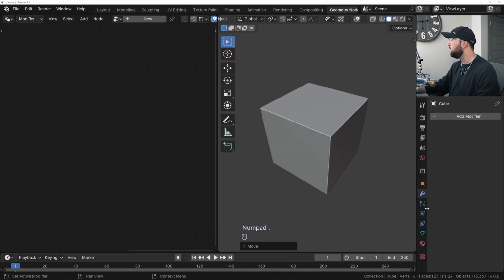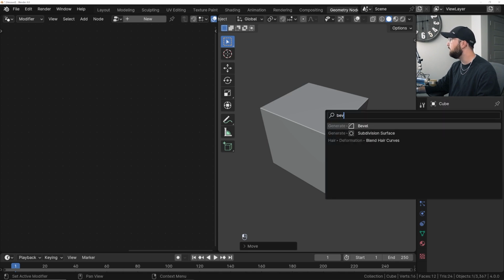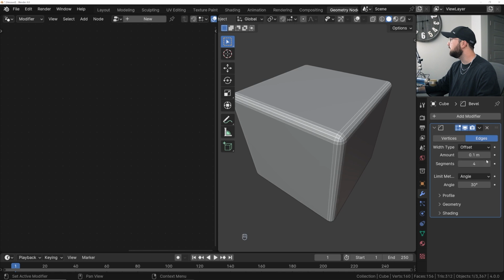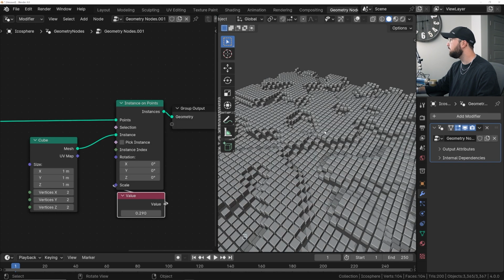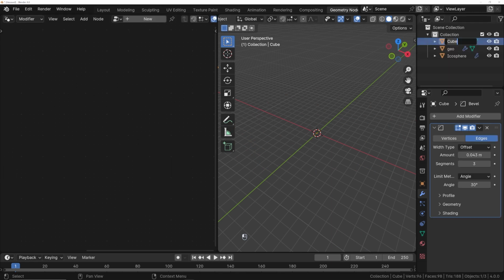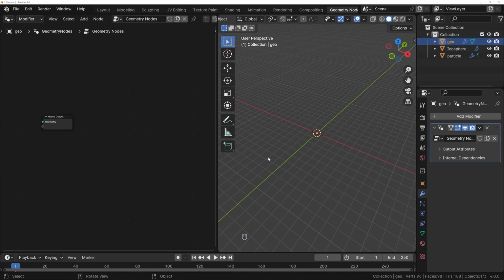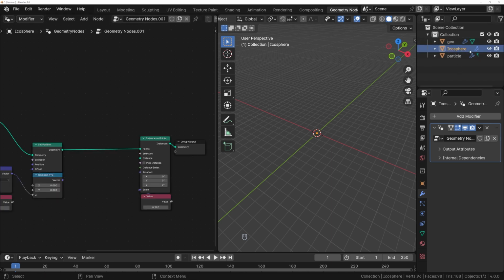And we're going to go ahead right here to the modifier section and add in a bevel. Bring my segments up to maybe like 3, and then bring that in. Now we'll go back. Notice I'm clicked. So we're going to take this cube right here and delete it. I'm going to take this cube here and call it particle. And then we're going to go back to our icosphere, which is really geo. I don't know where he exists, but we have this icosphere here.